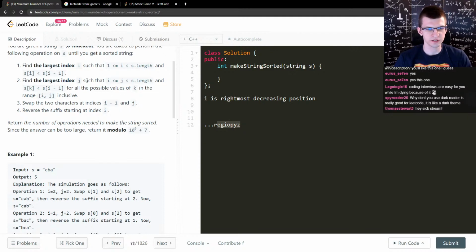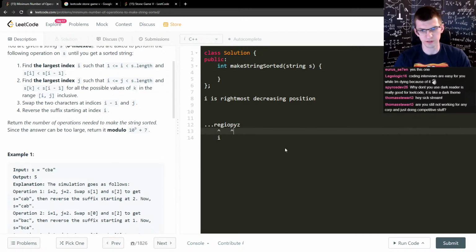Now, largest index j, such that everything, okay, this is i, and we want everything up to j to be smaller than R. P, I think this is then j. Everything from i to j is smaller than this thing just before i.